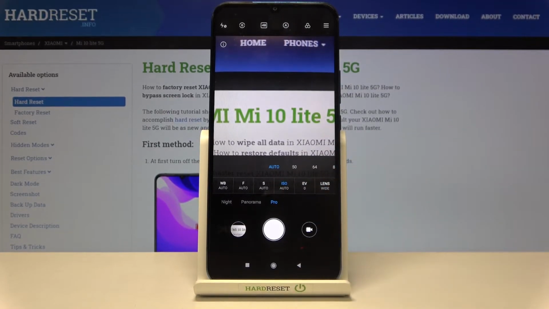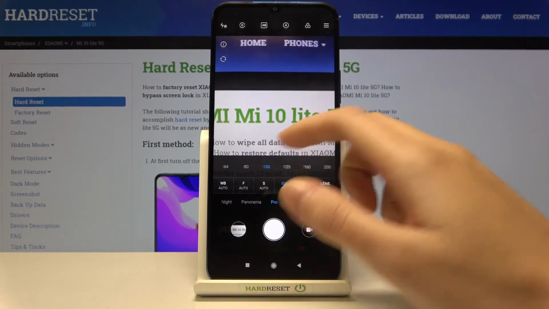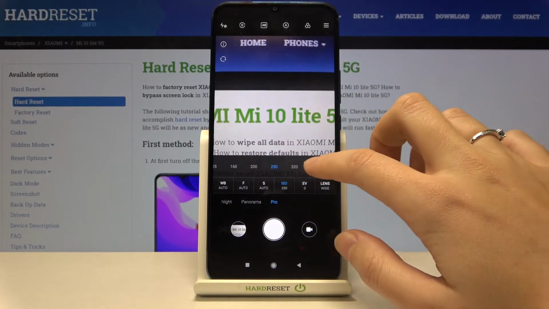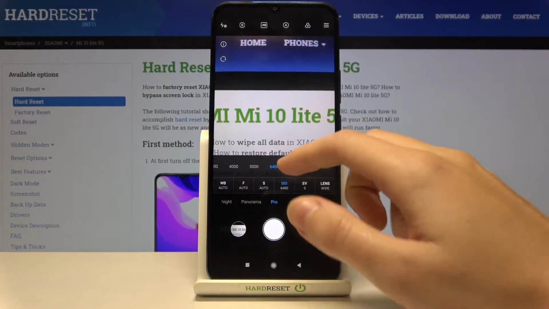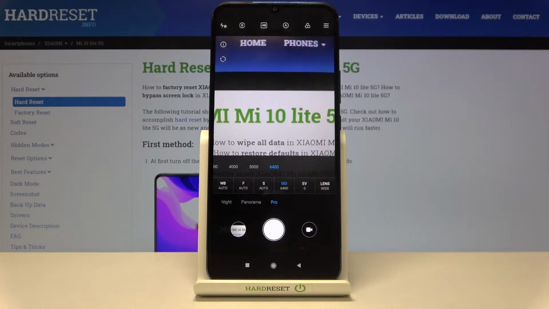and let's move to the next button here at this slider, the ISO. Here we can control the camera's sensitivity to light. We can make it less sensitive from 50, or by going to the right on the slider we can make it more sensitive to 6400. So this is a really wide spectrum like in a professional camera.